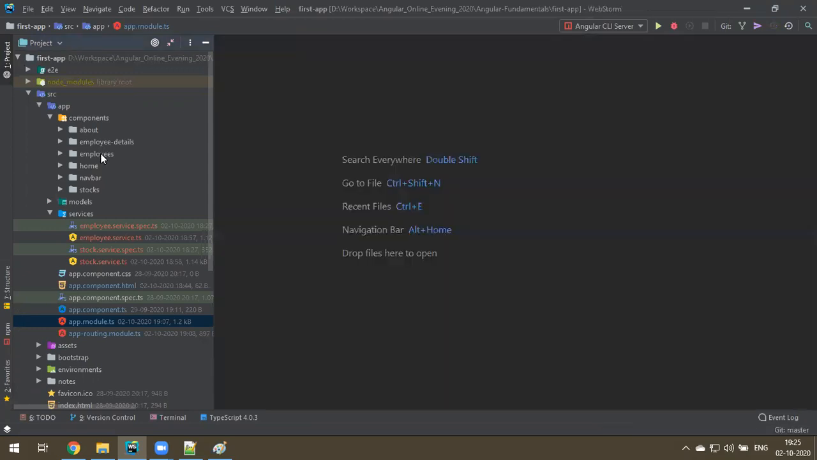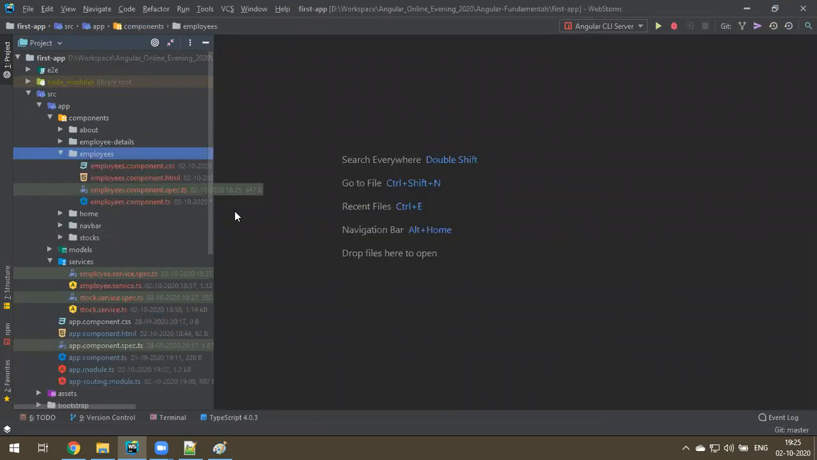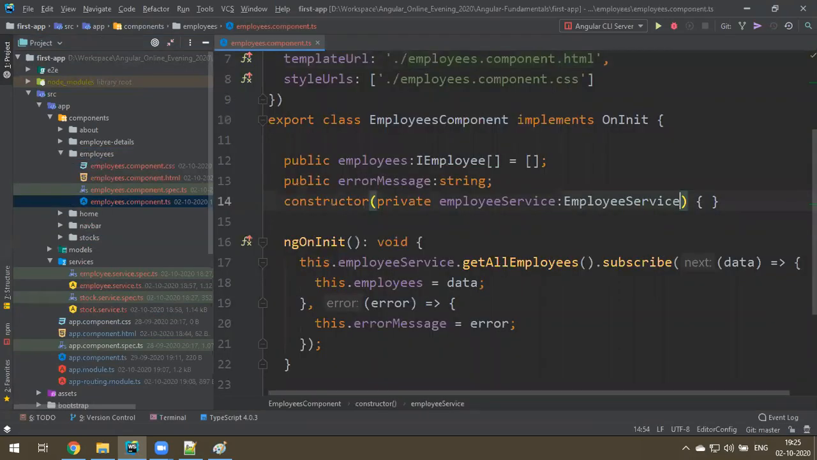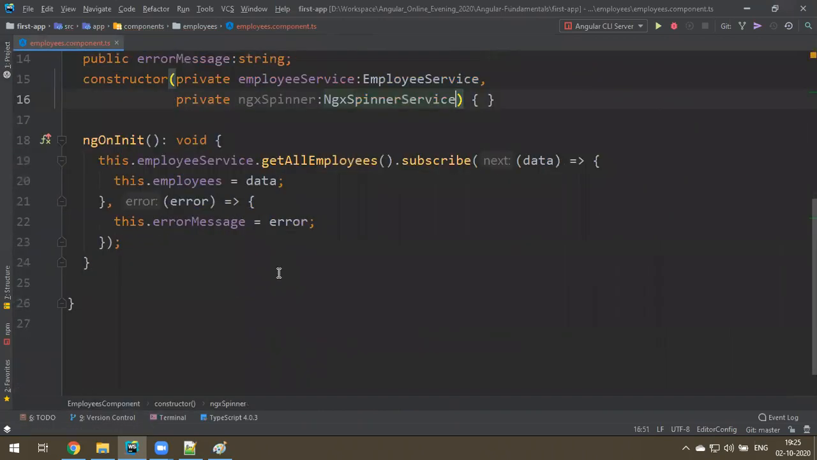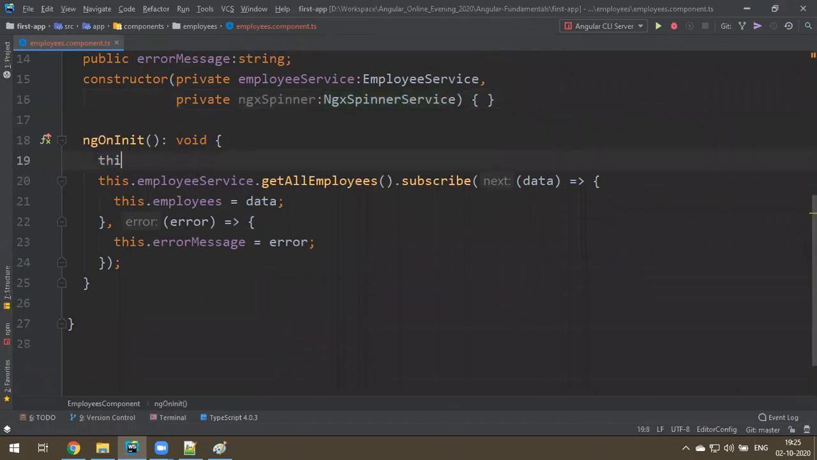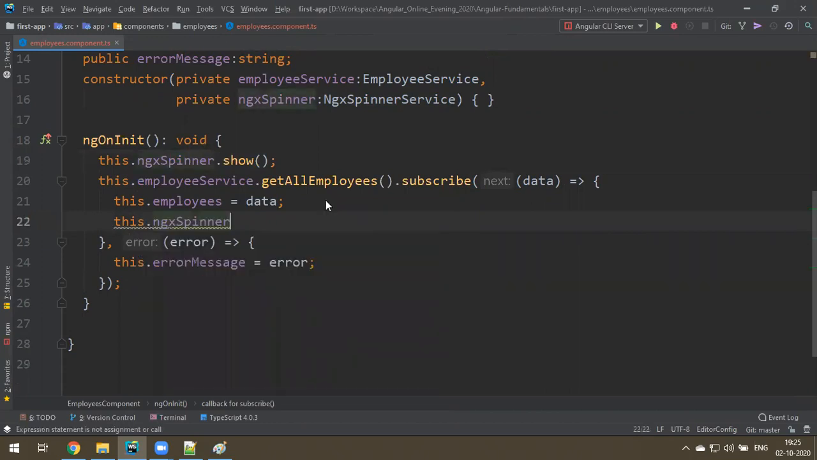You know how to do it? In the employees component, you need to inject the service: private ngxSpinner of type NgxSpinnerService. Okay, and I have to call it. So before I call the server, I say this.ngxSpinner.show, and once you fetch the data, I will make this.ngxSpinner.hide.